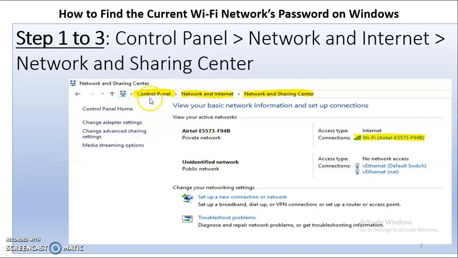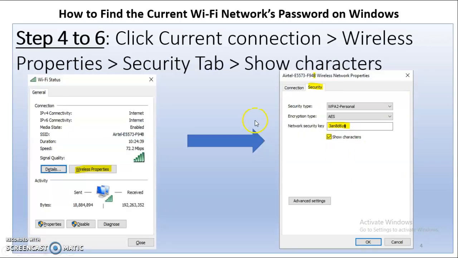You need to go to Control Panel, then Network and Internet, and then Network and Sharing Center, and this is the current connection. In this area you need to view the current connection, and then in the next step you need to click. It will show this window, Wi-Fi Status. You need to click on Wireless Properties, and then click on this Security tab, and then click on Show characters.